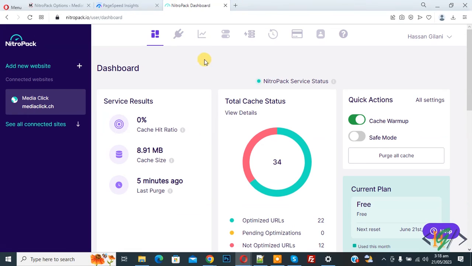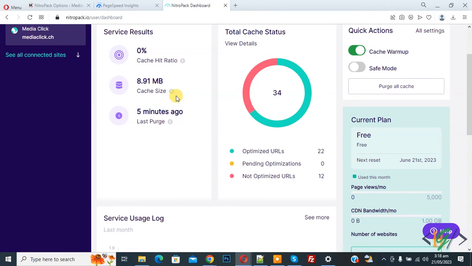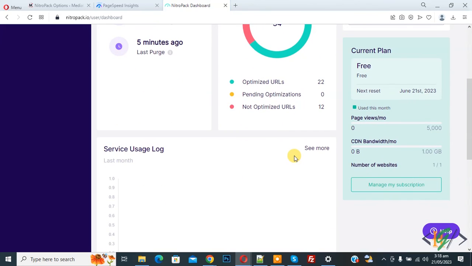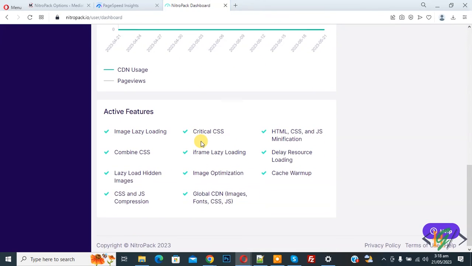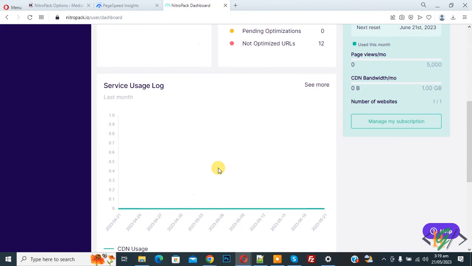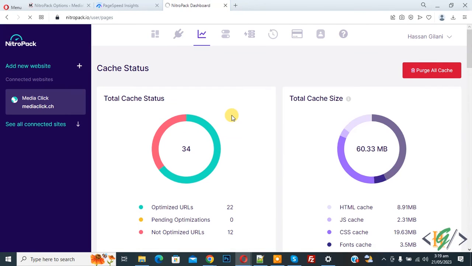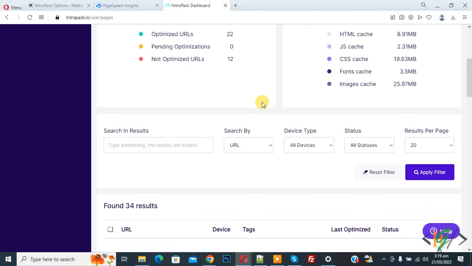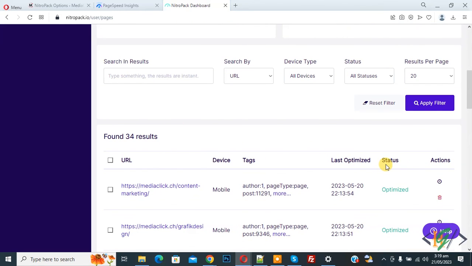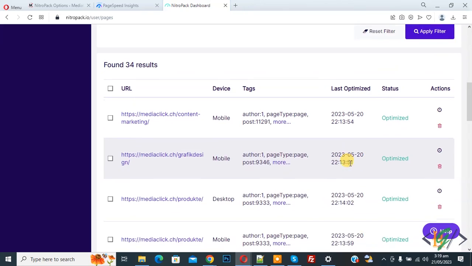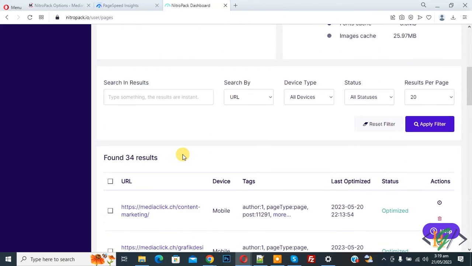Now go to NitroPack dashboard and scroll down. You see different details here, cache size, last purge 5 minutes ago, optimized URL 22, not optimized URL 12. Now you see different details here. And also you see active features. Now scroll up, you see cache status, so click on it. Now you see total cache status and total size. Scroll down, you see URL optimize. You see status, this URL optimized. Now you see.